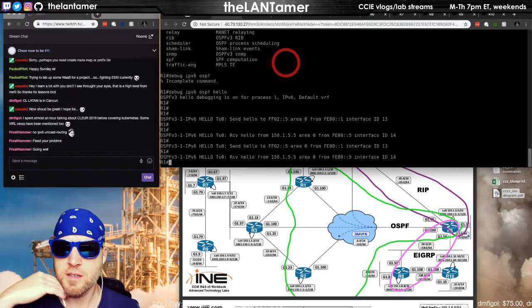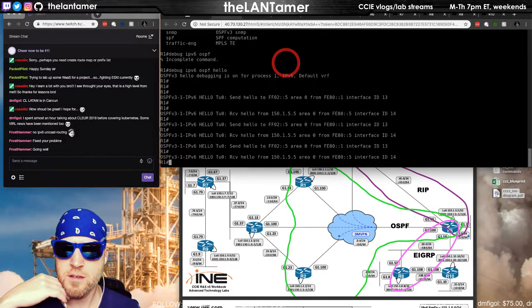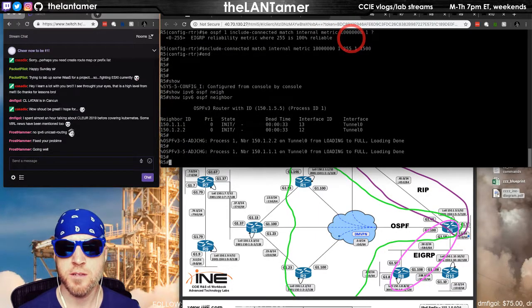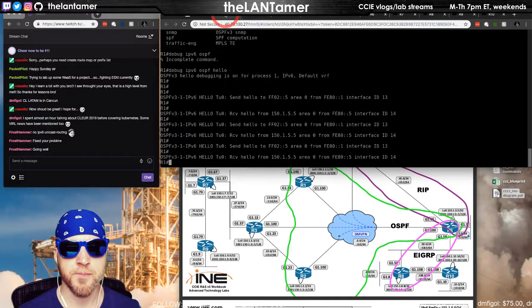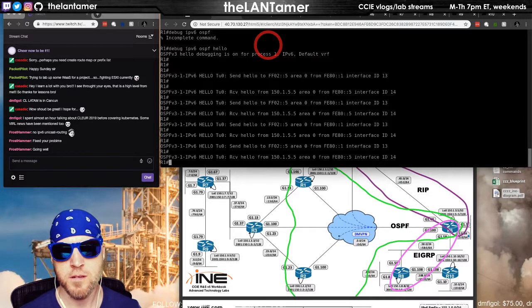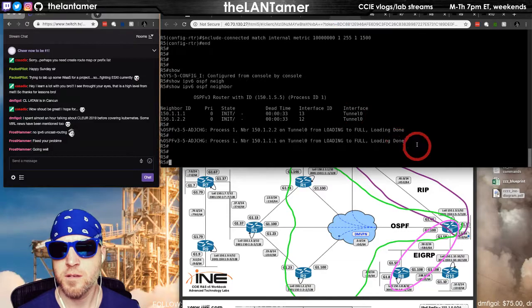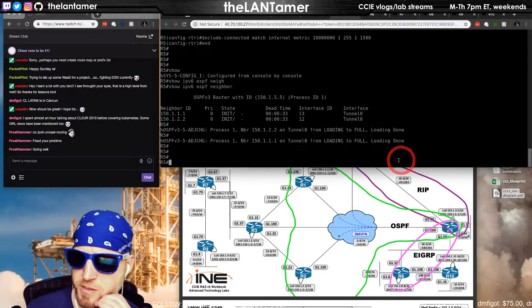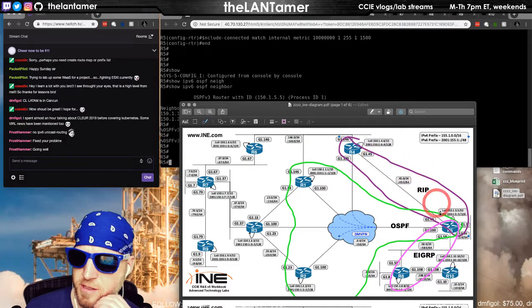And that's fine. That looks right. All right, so RIP should be advertised. I think this is when we started to have that problem. We're advertising RIP in the OSPF as external.